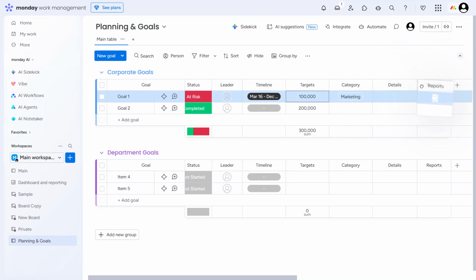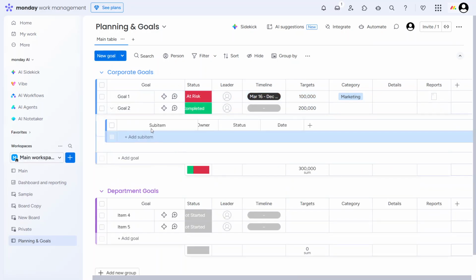To make your goals more actionable, use subitems. Open a goal, add subitems for the key actions, deliverables, or milestones needed to achieve it. This lets you break a big strategic objective into manageable steps.